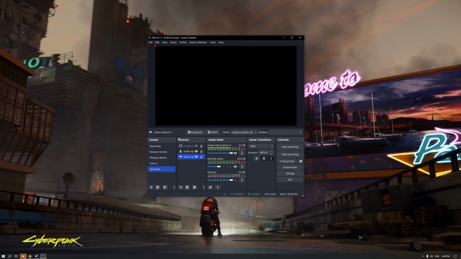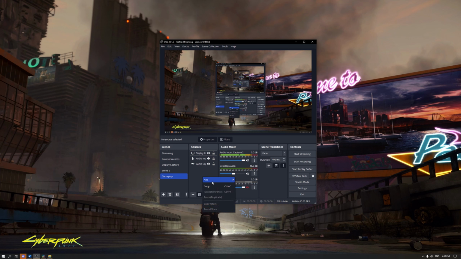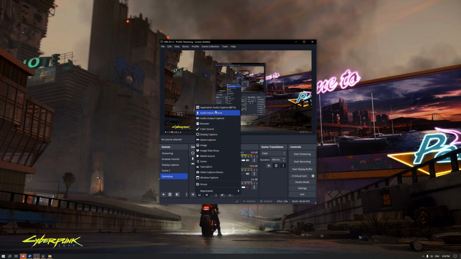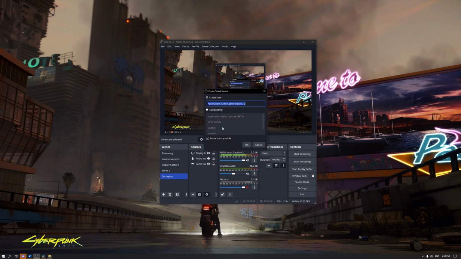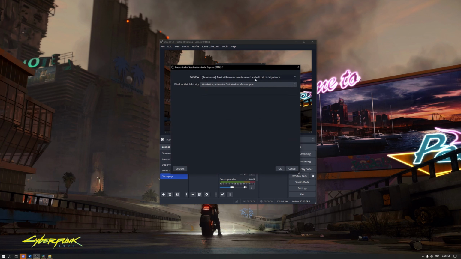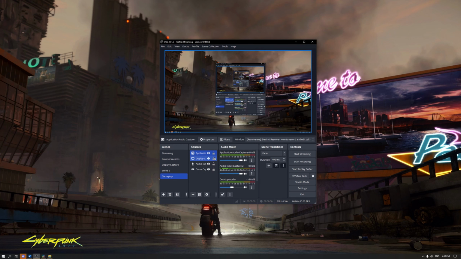it hides that source. Another source I want you guys to add is the application audio capture. Okay, you want to select the application being Call of Duty. Obviously, I don't have Call of Duty open right now. Now, what this does is it records the audio from only Call of Duty, nothing else. It doesn't record my voice, doesn't record anyone from Discord, only the application audio. This is extremely useful when editing, which I'll show you guys later on.